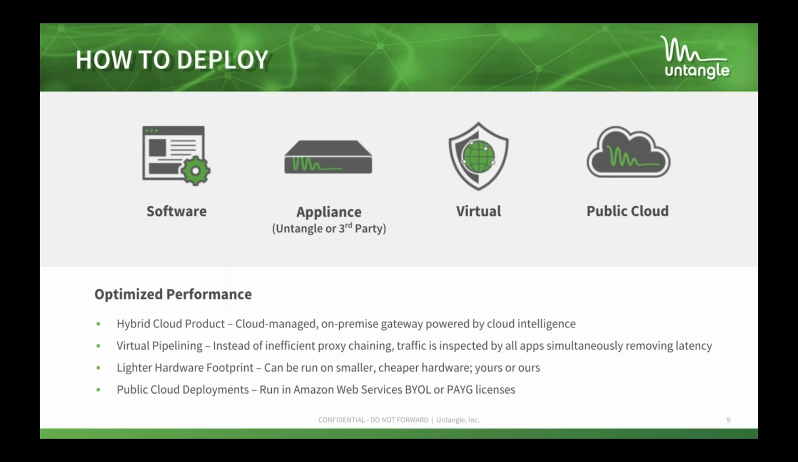So I mentioned Untangle's deployment options. Untangle is technically a hybrid cloud product. We do manage this through the cloud with our Command Center, centralized management, but we're also able to do this on premise with the device. We could also install Untangle in the Amazon cloud now. So we can be a hybrid cloud product, basically. I mentioned virtual pipelining. We don't use proxy chaining, so all of our apps inspect traffic simultaneously. Just makes things go a little faster.